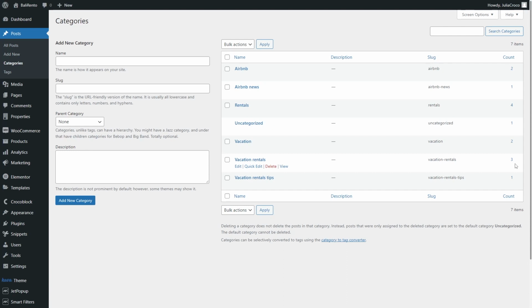And this will be it for today's tutorial. Now you know how to display the count of the posts containing particular needed WordPress terms using JetEngine's Query Builder functionality.